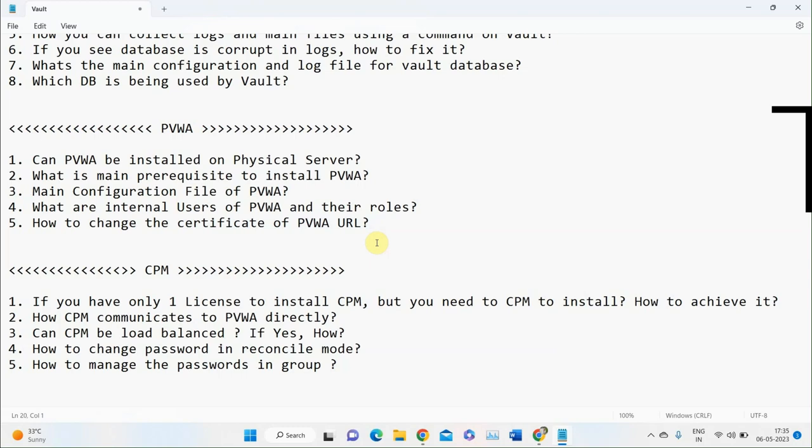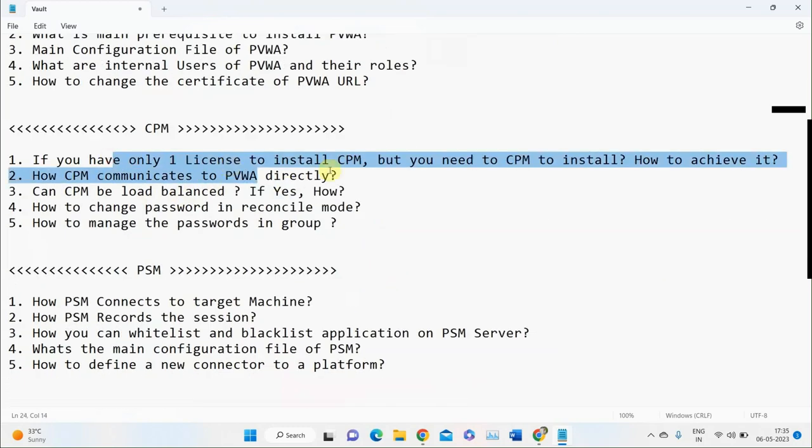Okay. Moving to our CPM one, if you have only one license. Generally this is very rare, because every client generally has more than one CPM license. But in some scenarios, you will find it. So in that case, let's say you install one CPM, and you are installing the second CPM. It will ask you for password manager 1 or 2 something, and you will not get the option to provide a password manager, because if you provide password manager 1 or something, it will consume a new license, correct?